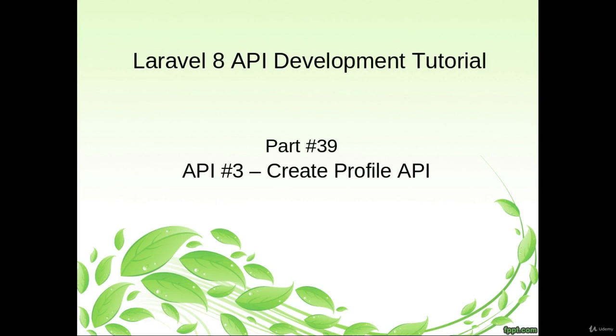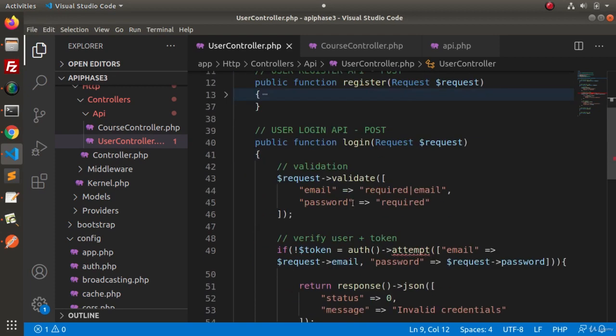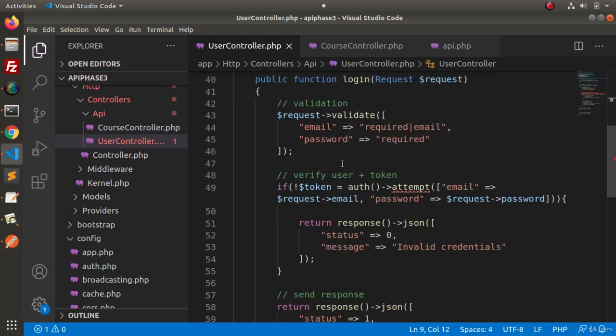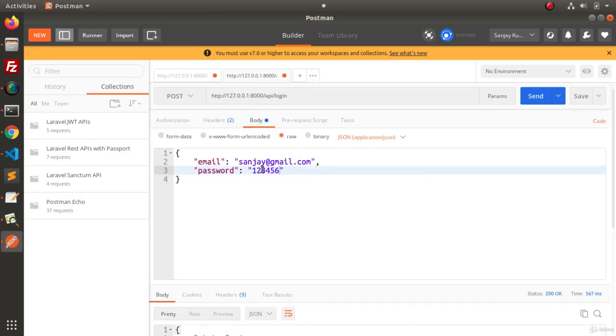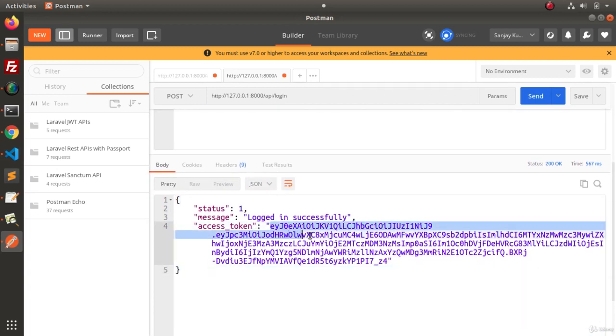This is our part number 39. Inside this video, we will see the Create Profile API. If I go back to the editor, in the last video we had discussed the Register API and Login API. One more thing inside this Login API: we have requested with valid user details and successfully generated this access token.